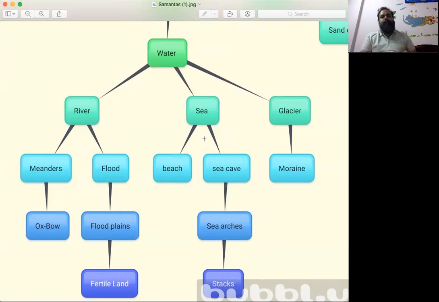Then from the river, flood also comes. When there is excess water in the river, it floods the nearby areas. After some time, when the water subsides, the soil that it has got from mountains and other places is deposited there. Because of that deposition, very fertile land is formed, and that land is very productive when crops are grown there.